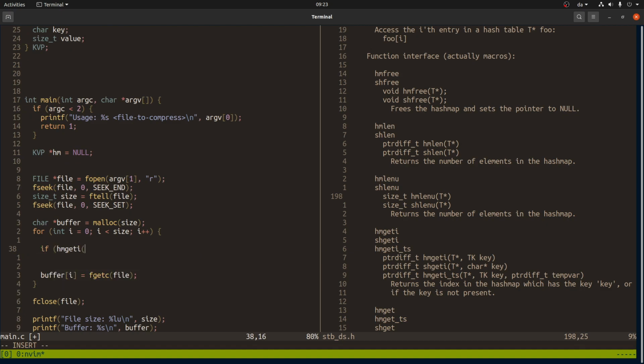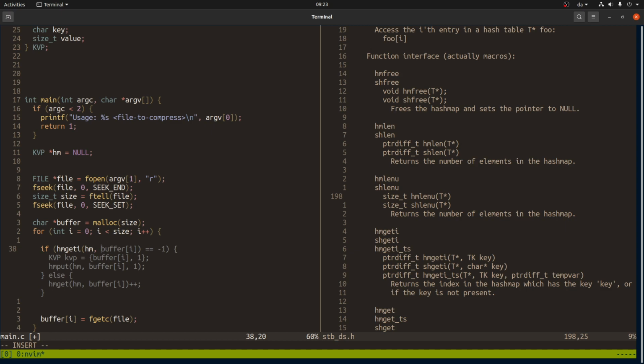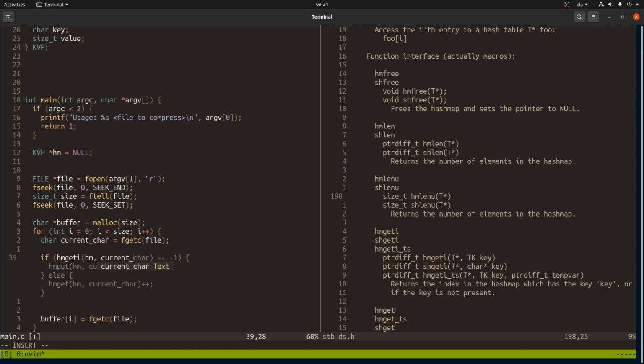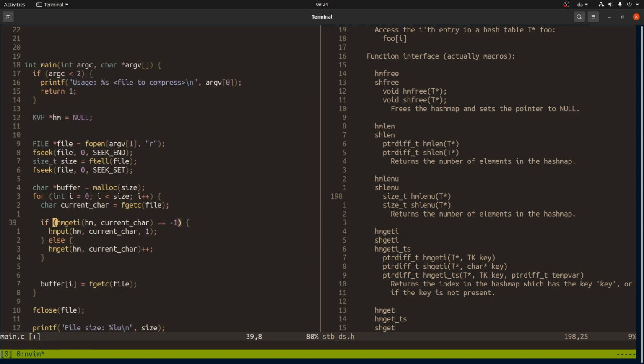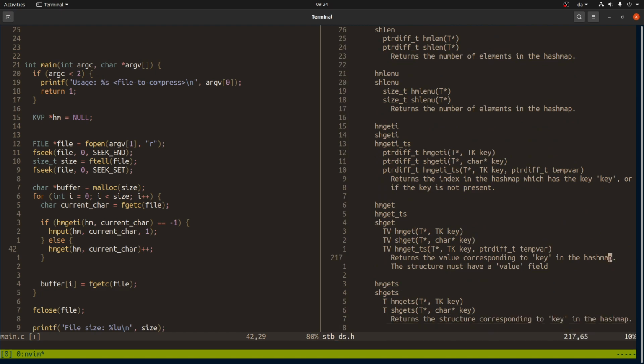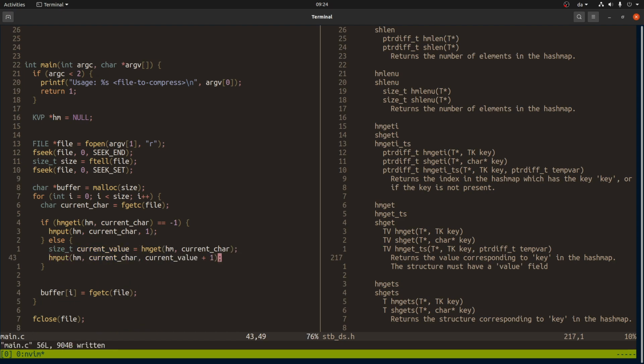So let's get i, and we will use the hash map, and let's first read the char, current byte, let's say. We do that. And if we don't have it, then we're going to put it in with a count of 1. Otherwise, we're gonna return the current value. So size_t current value is this, and then we're gonna put in the new value like that.